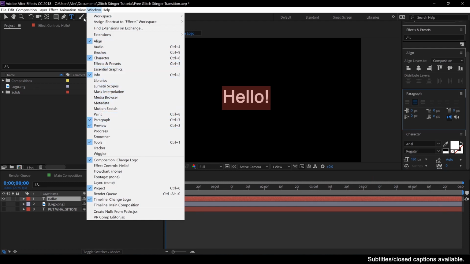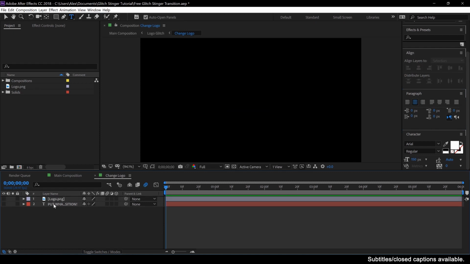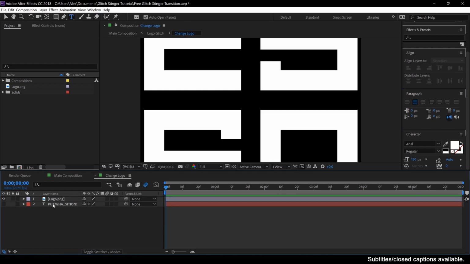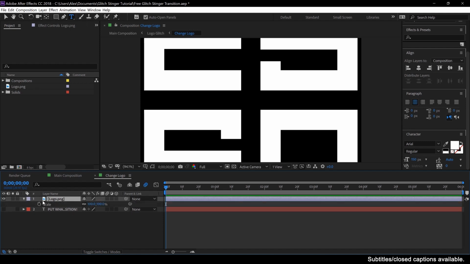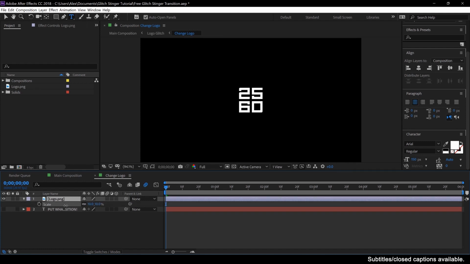This composition size is relative to the actual transition, so we don't want the contents to be too big or too small. Let's fix this by hitting S on the keyboard while the logo is still selected to bring up the scale transformation. We can adjust this to however we like, so I'll just do this to how I'd personally like it. Make sure the scaling ratio is fixed so we don't distort the contents.